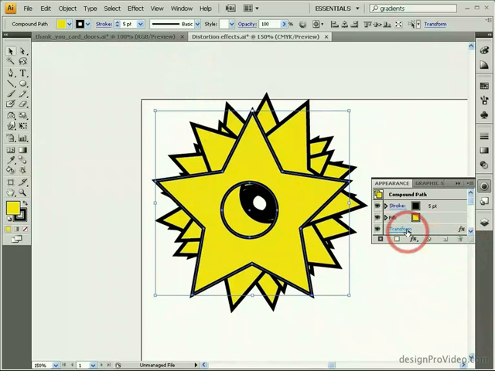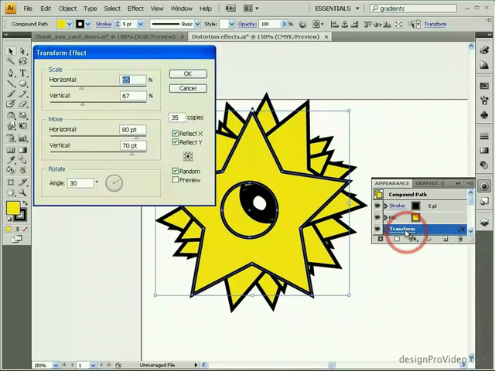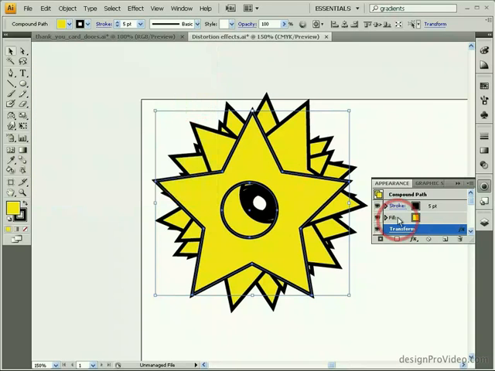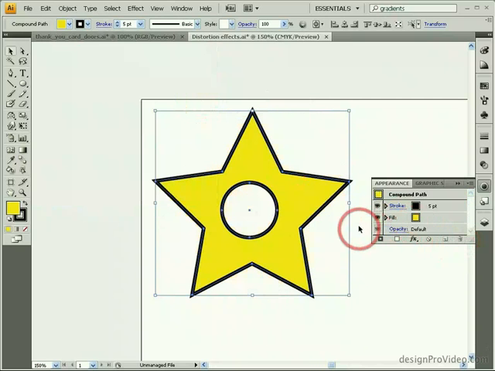The transform shows up within the appearance panel. And from here, you can revisit any of the options or throw away the effect altogether.